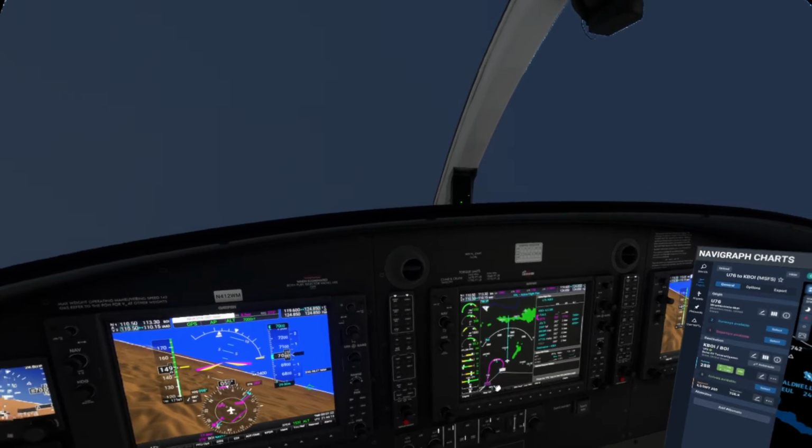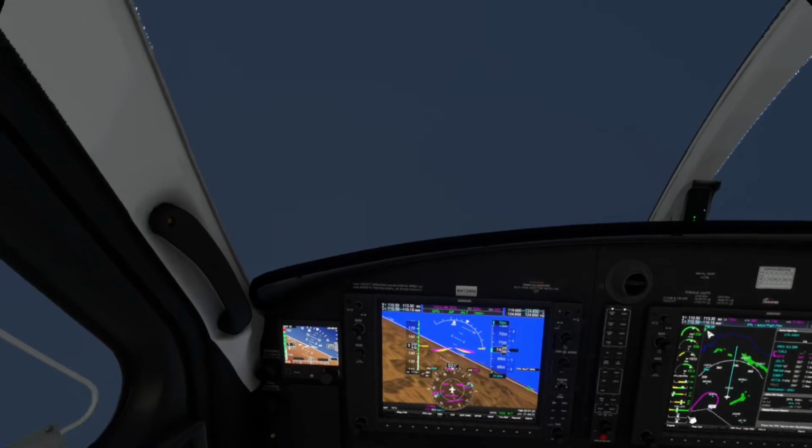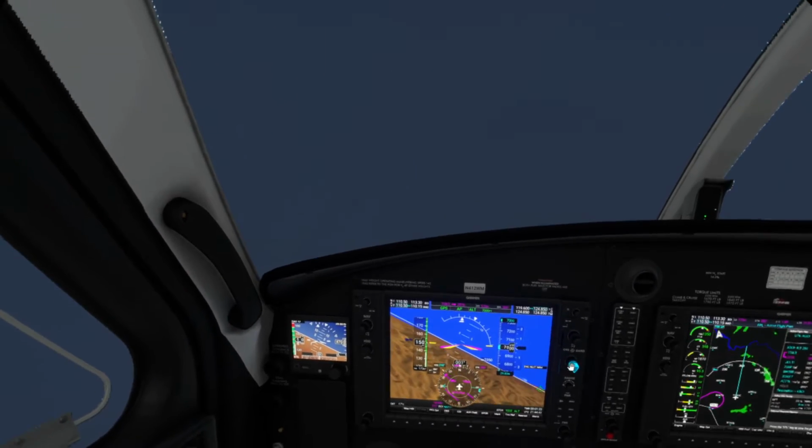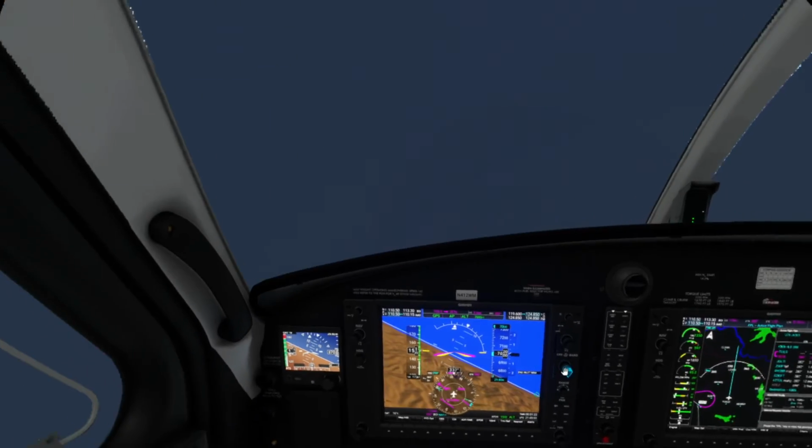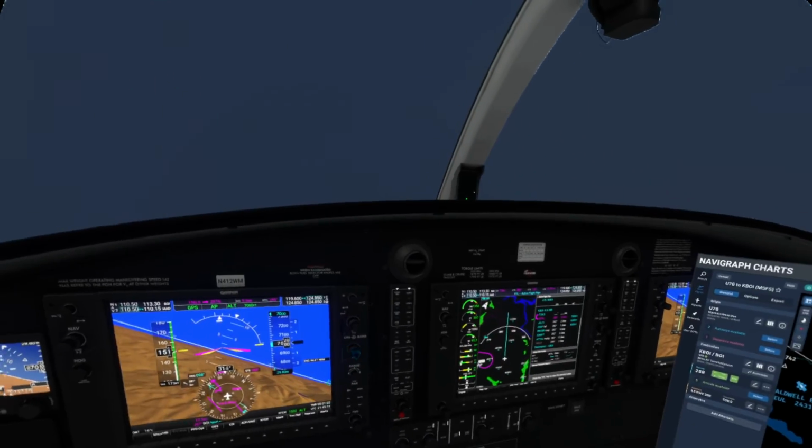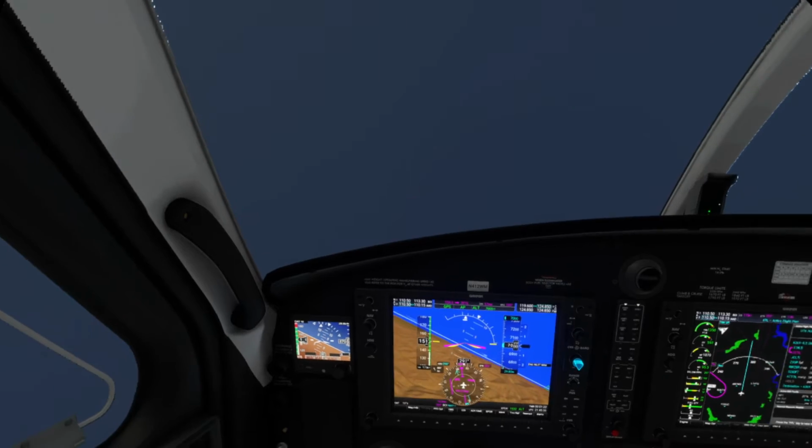And you could do this as well with time turns, 1-minute turns, and with your heading dial, and you could do all the things you need to do, but that's the beauty of GPS, is it's going to fly all this stuff for you.